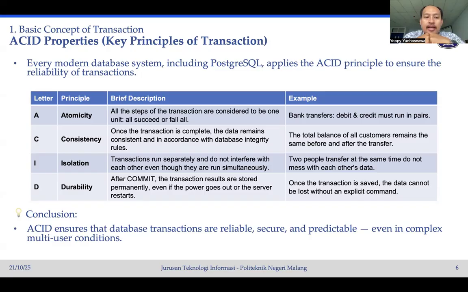And the I is isolation. Transactions run separately and do not interfere with each other, even though they run simultaneously. So I is another concept of transactions. Whenever we are running transactions, the operations are done separately, and they do not interfere with the other transactions, even though the operations are similar.